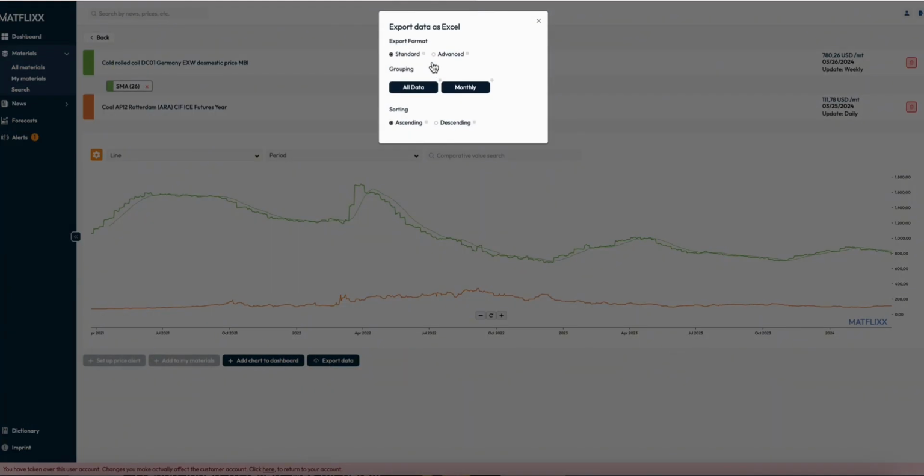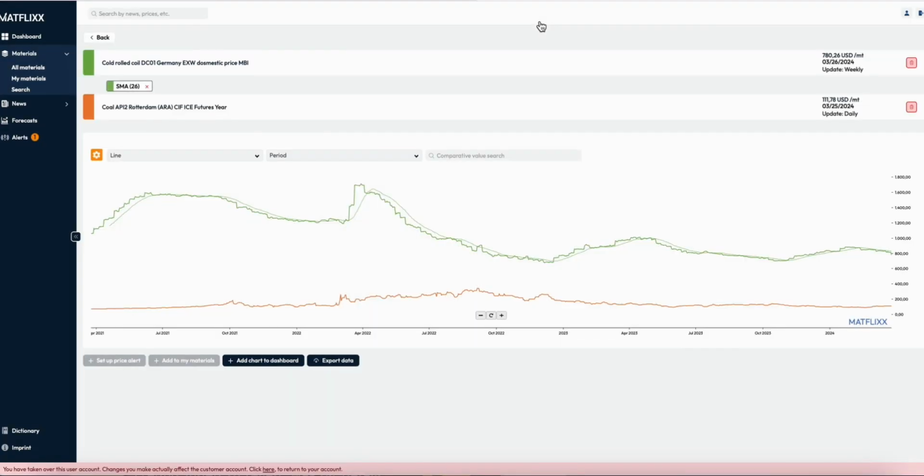You choose whether you would like to have all data or group monthly or weekly if available. Also, it's your decision whether the newest data set should be on top or whether you prefer the descending order. If you choose several materials in the same graphic, all data will be exported at once. So it's very fast, very easy to use, and it saves you a lot of time. All data is immediately available for your personal calculations.